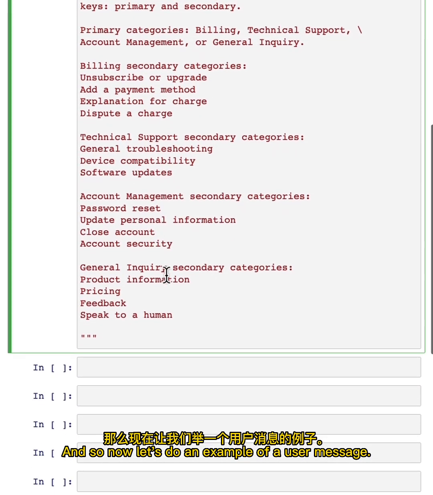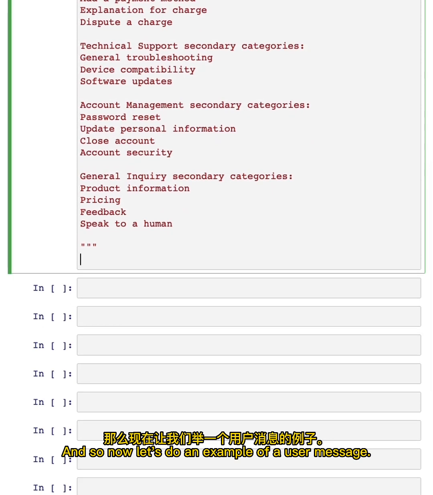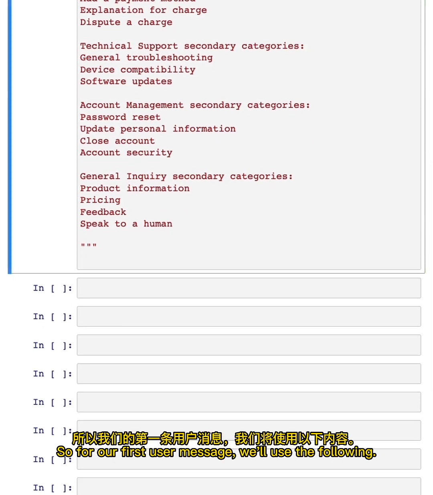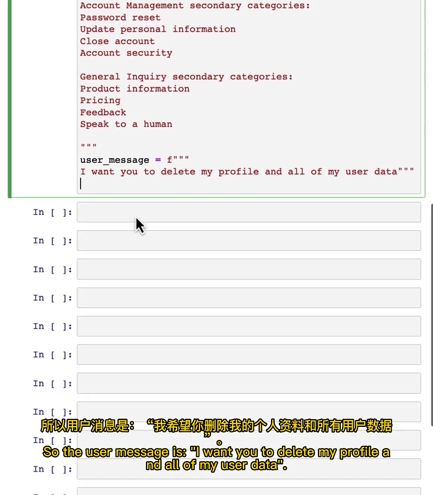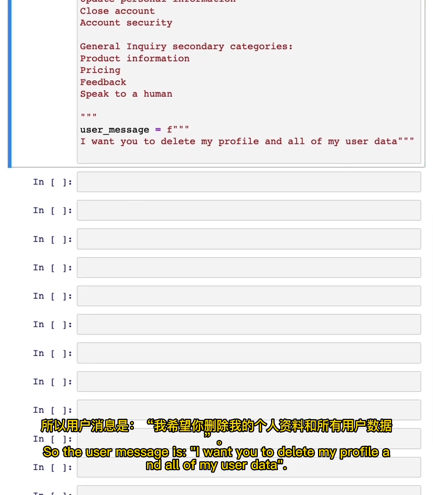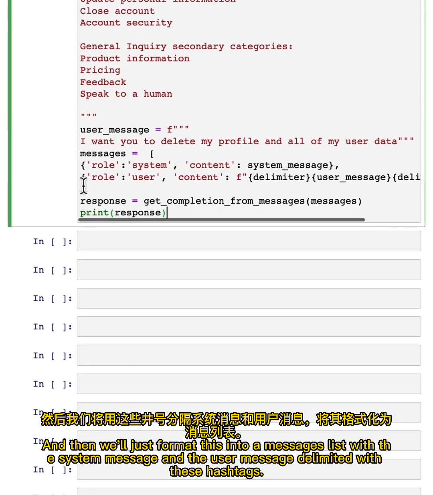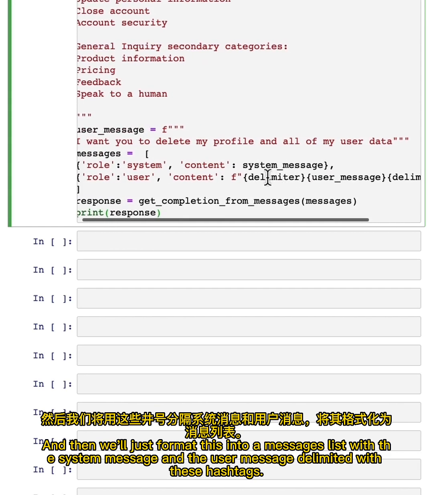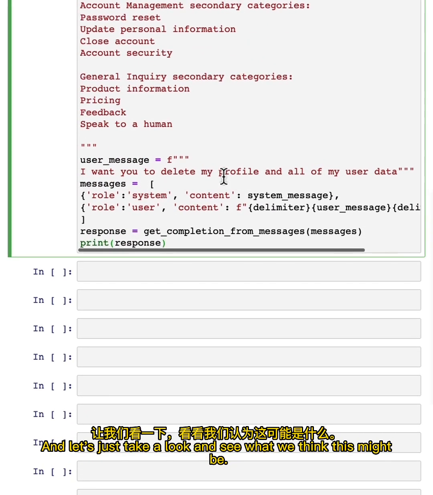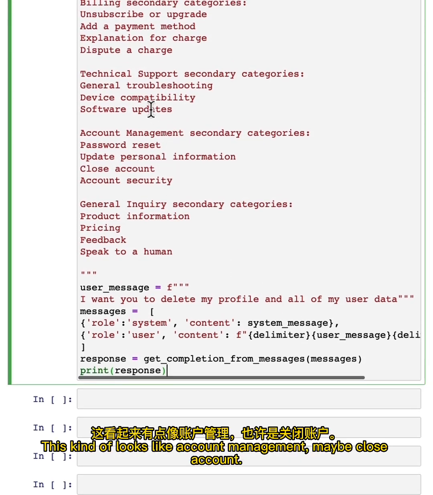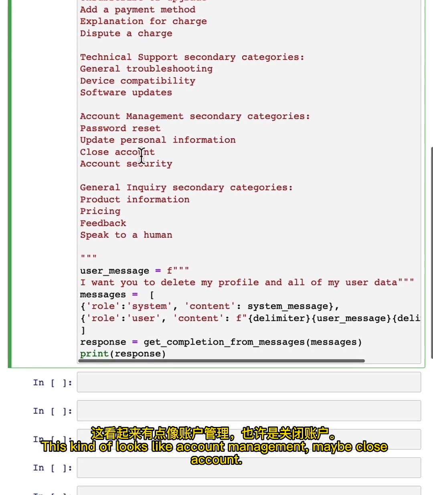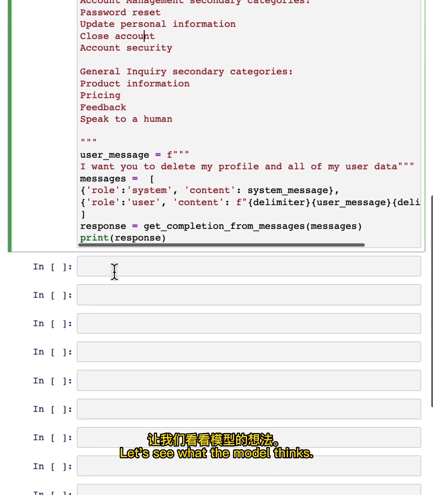Now let's do an example of a user message. For our first user message, we'll use the following: I want you to delete my profile and all of my user data. Then we'll format this into a messages list with the system message and the user message delimited with these hashtags. Let's take a look and see what we think this might be. I want you to delete my profile. This looks like account management, and maybe close account. So let's see what the model thinks.